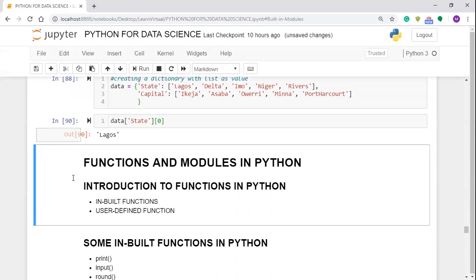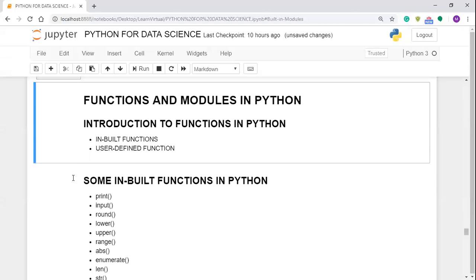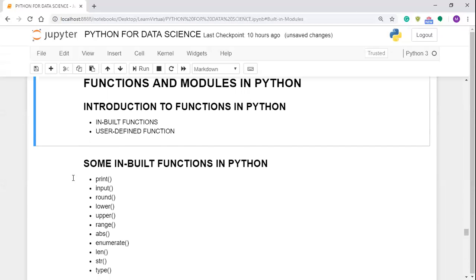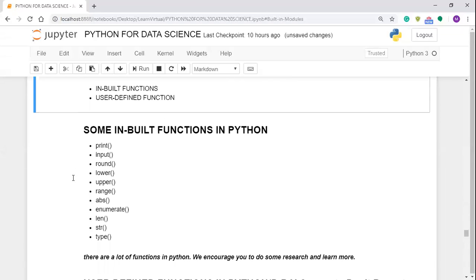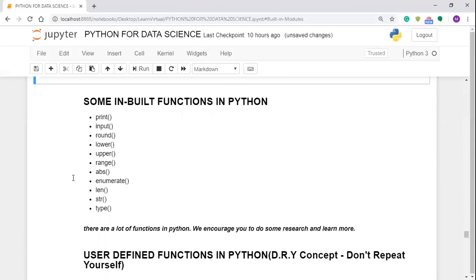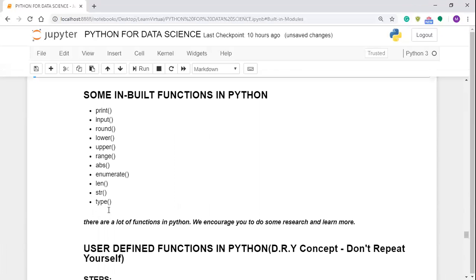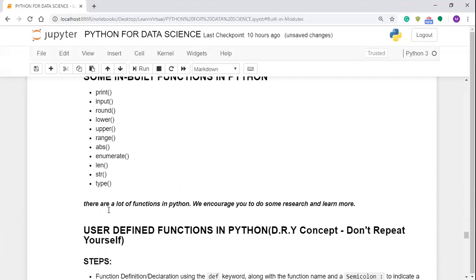So let's take a look at functions and modules in Python. So introduction to functions, we have inbuilt functions as well as user-defined functions. So here are some of the inbuilt functions in Python. There are a whole lot of them. I encourage you to do some research on how they are being used and how to work with them.